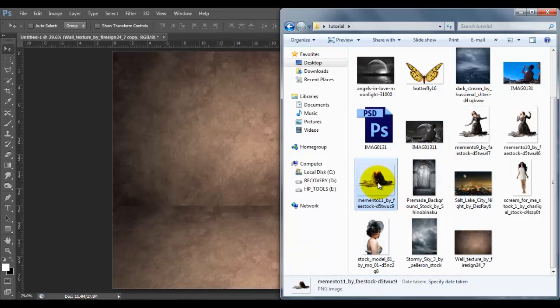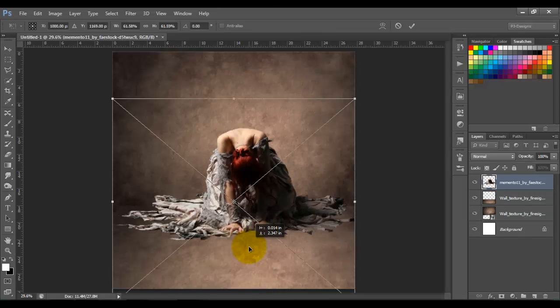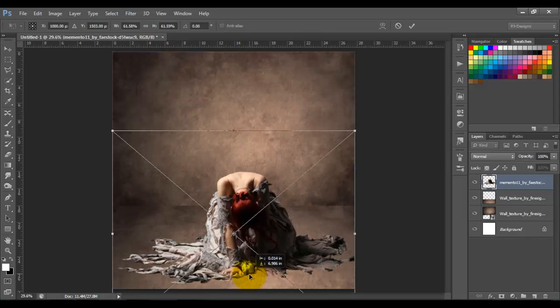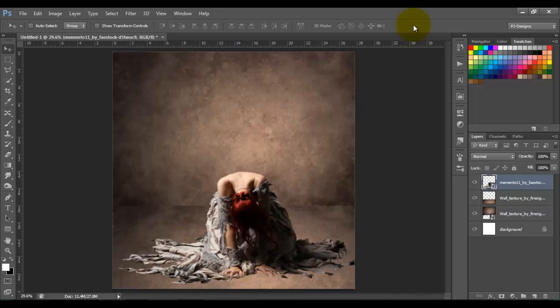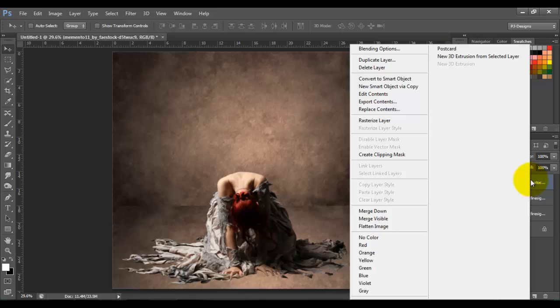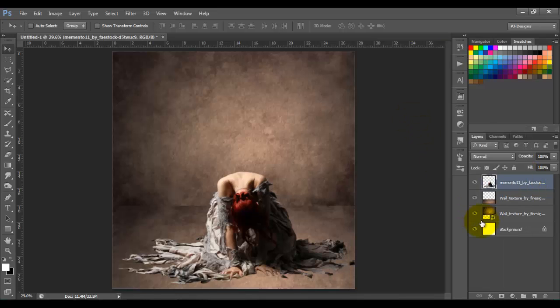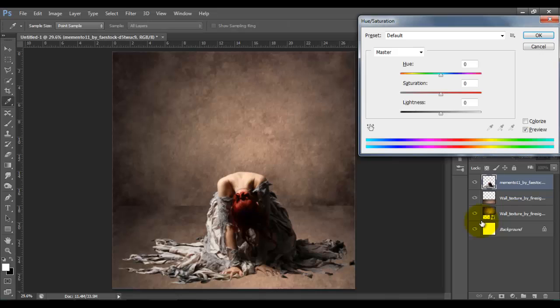this one right here, and put it like this. Click OK. Right click and rasterize layer. Now we're gonna desaturate this image by 15%, so press Ctrl U and on saturation type -15.